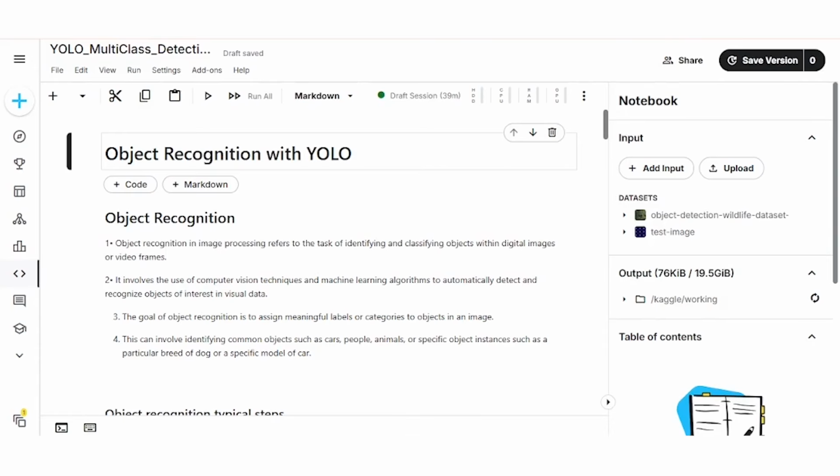Welcome to this session. This session will deal with object recognition, and I will be using the YOLO model for that. So before getting our hands on the notebook, first let's understand what is the meaning of object recognition. Basically, in computer vision tasks, object recognition refers to the task of identifying and classifying objects within digital images or video frames, and it involves the use of computer vision techniques and machine learning algorithms to automatically detect and thereafter recognize objects of interest in the visual data.